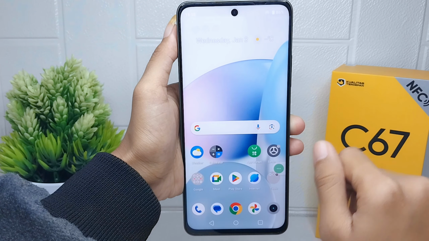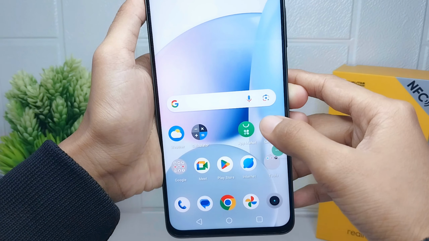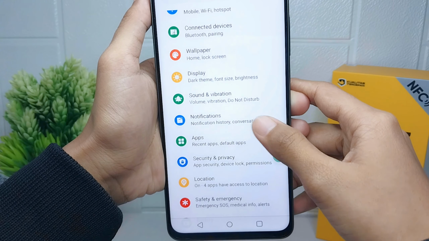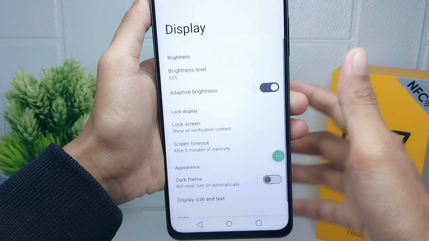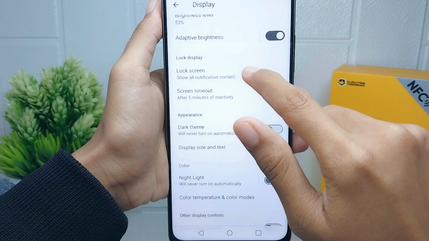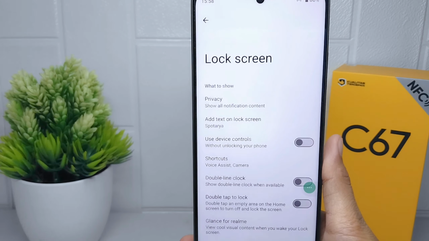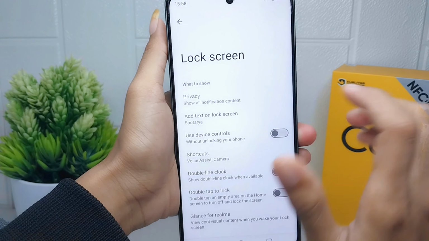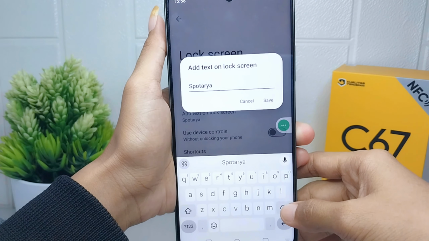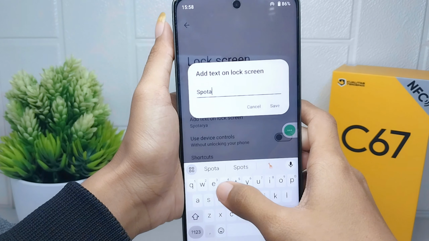Okay, here are the steps to do. Well, first things first, please open the settings menu on your device. Okay, and then here, please select the display option. And then, in this section, you can choose the lock screen menu. Okay, after that, you can press the add text on the lock screen option. Well, and then here you can add your name or other information according to your need.